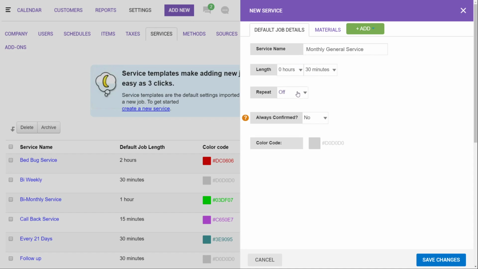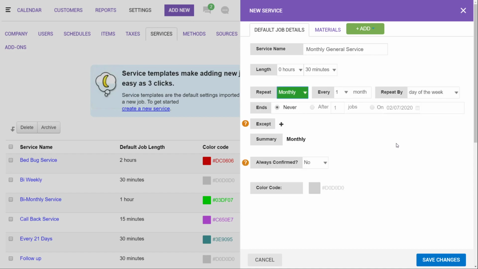Next, we'll need to set the frequency. In this case, I would like my service to repeat monthly by the day of the week. So we're going to choose monthly. You can also have it repeat by the day of the month as well. So if you schedule the first job on the 15th of the month, for example, and you have it repeating monthly by the day of the month, each month it's going to fall on the 15th, regardless of what day of the week that falls on.